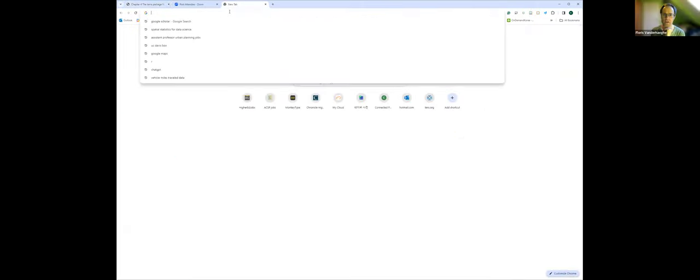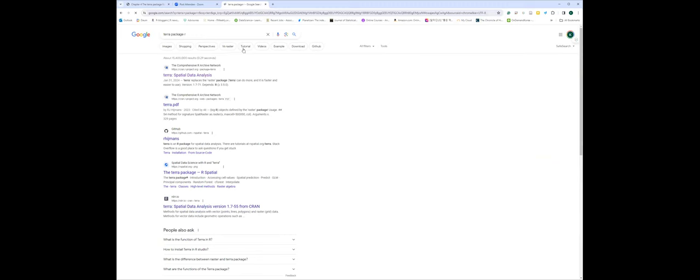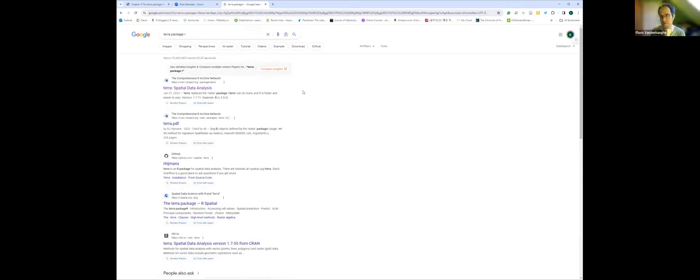Yeah. And also, Terra can also use sf objects. Terra can also use objects of the sf package. So it can combine its own raster objects with a vector object from the sf package.